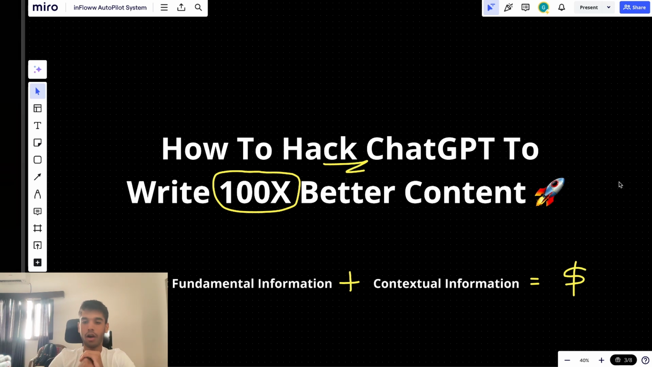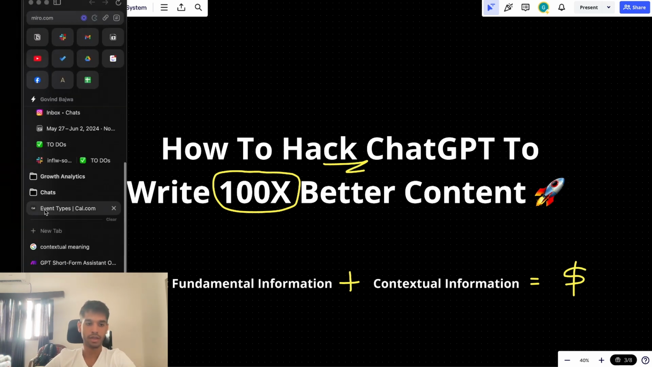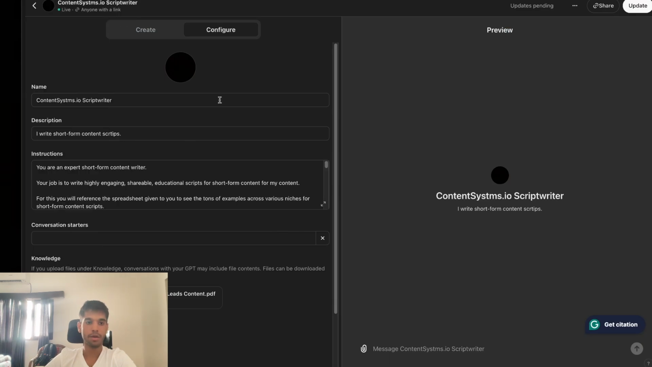Now, I'm going to go over how you can set this up really simply with custom GPTs, and this is a system that actually 100x your results really quickly. I've actually already set this up. I'm going to go over how it's set up and how you can set it up on your own end as well. So basically, you want to come in over here and go into the custom GPT section.